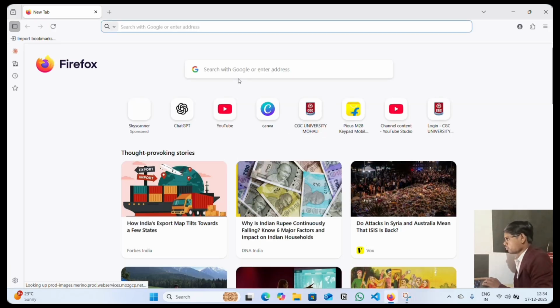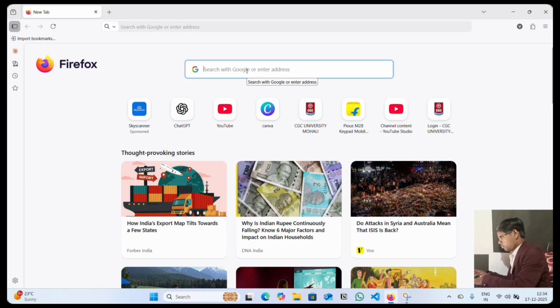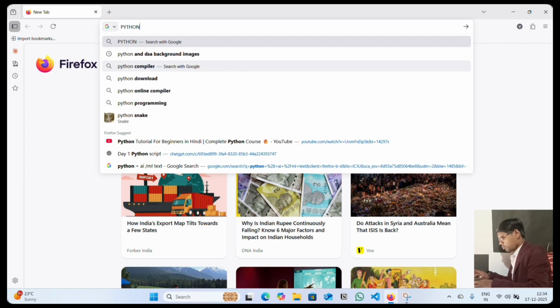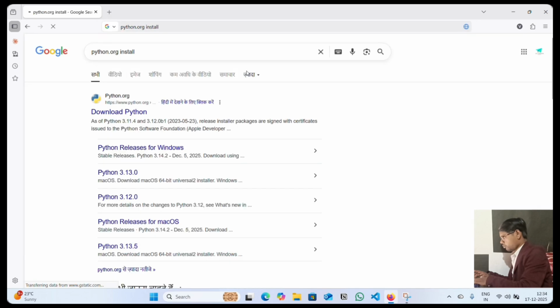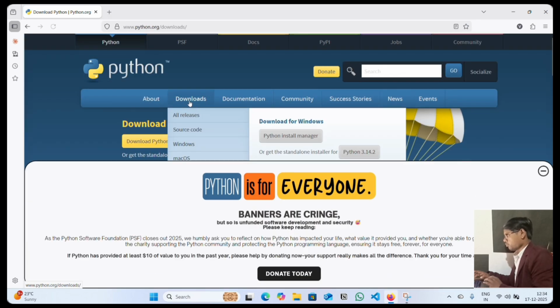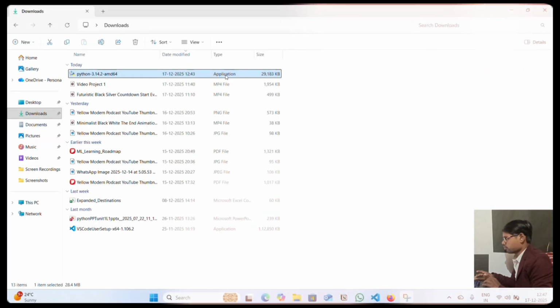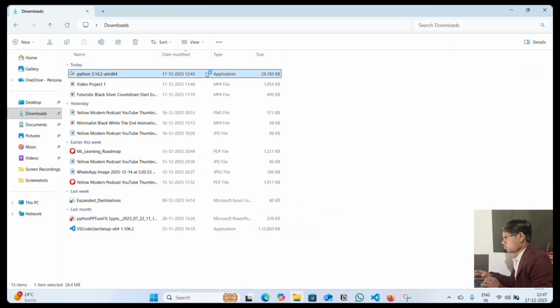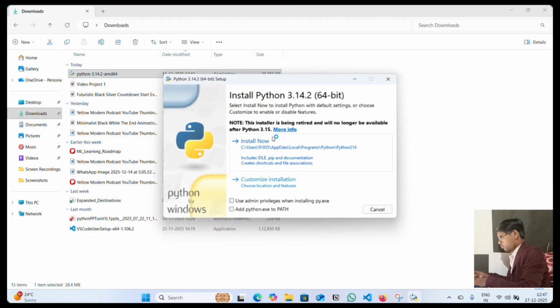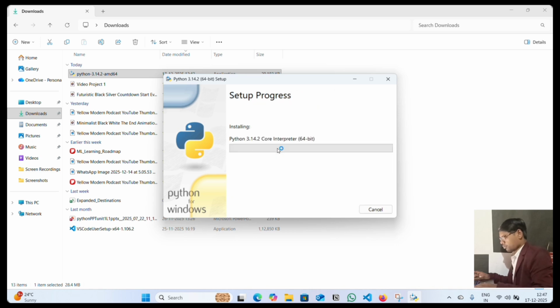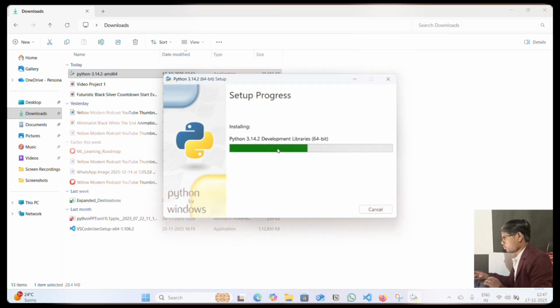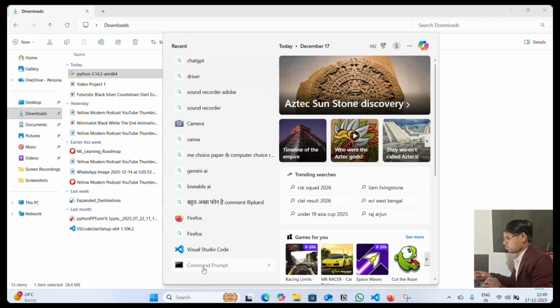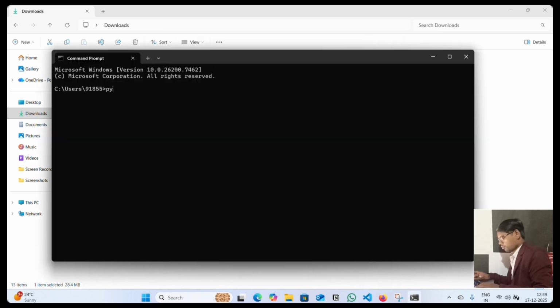First, open your browser and go to the official website python.org. Download the latest version of Python. Then click on install and wait for the installation to complete. You can check it by writing this line. As you can see, Python is ready on our system.